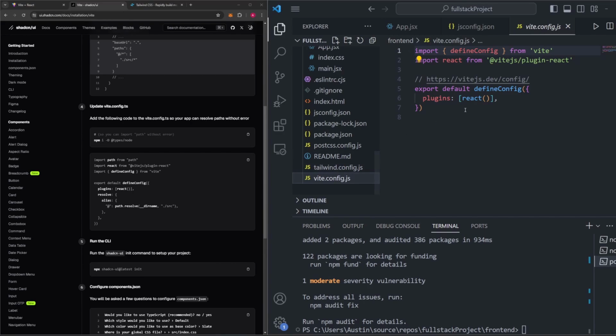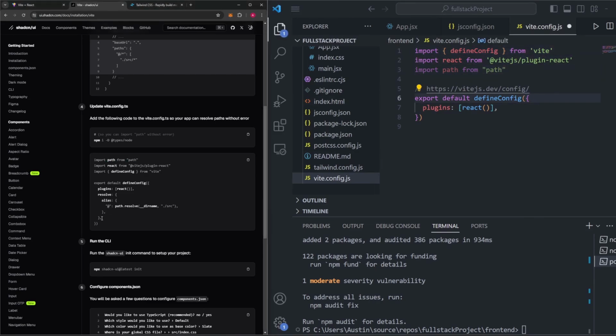You see here that we have a file that looks somewhat similar, but we need to add a few things. First of all, we need to import path from path, so let's get that added. Then we just need to add this chunk of code right here. This is just to resolve the paths, so that whenever we import our Shadcn components, there aren't any errors when we're trying to import them.